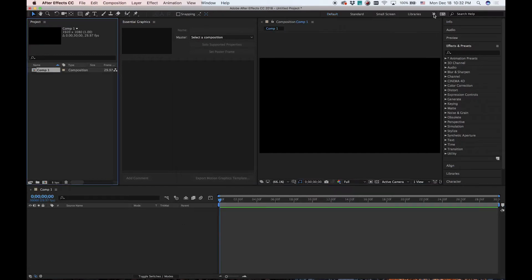You can see that where my mouse is hovering towards the top of After Effects, we have access to different workspaces. You can see I made sure that the Essential Graphics panel is checked. We'll use this panel to export and manage the controls for our Mogrt.